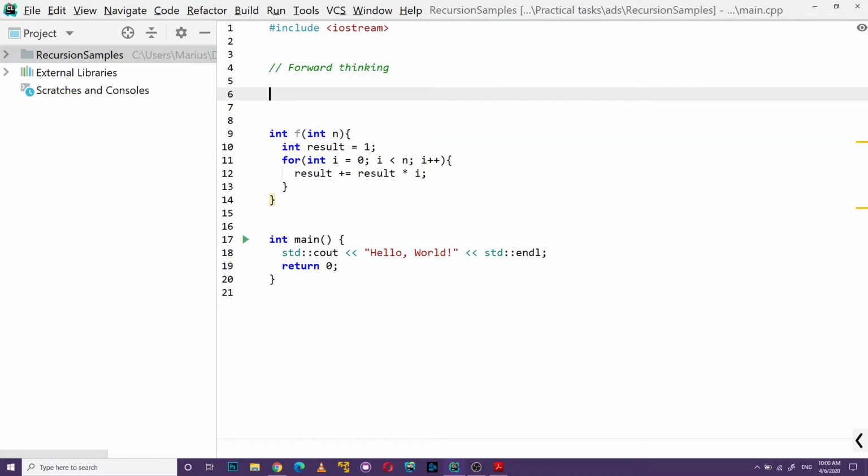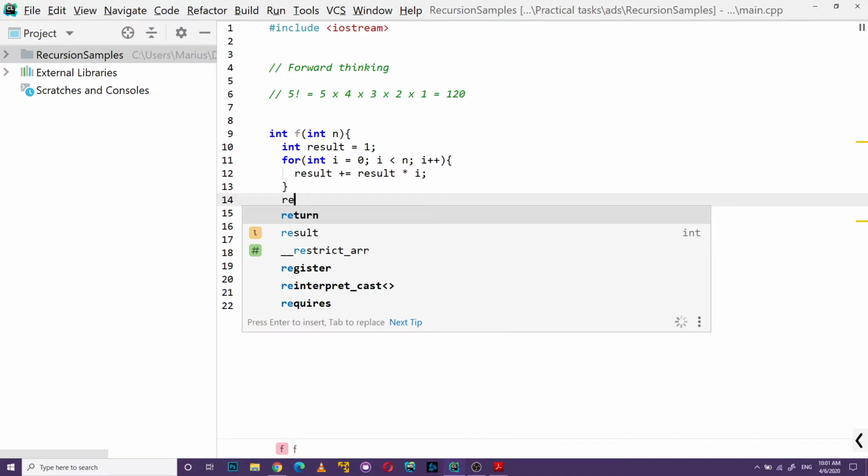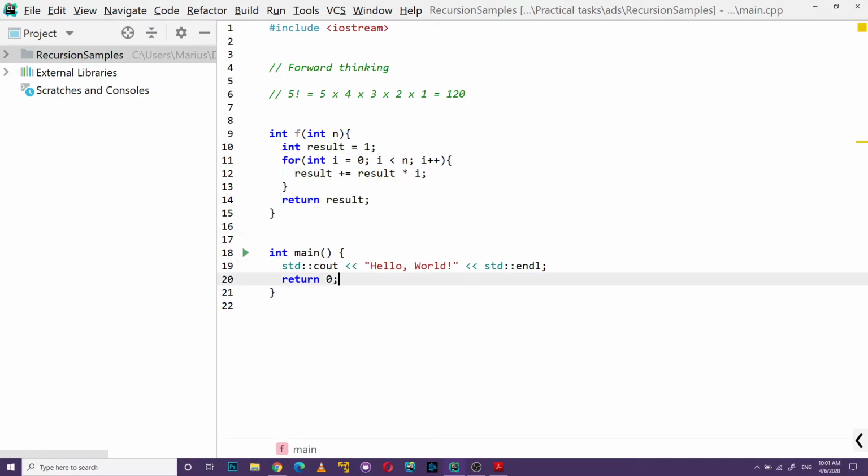If you don't know what factorial is, when you see 5 factorial, for example, that means you need to write 5 multiplied by 4, by 3, by 2, by 1. And here you will get your result, it's 120, I think. 5 multiplied by 4 is 20, 60, 120. And here we need to return result. And here we call the forward thinking.